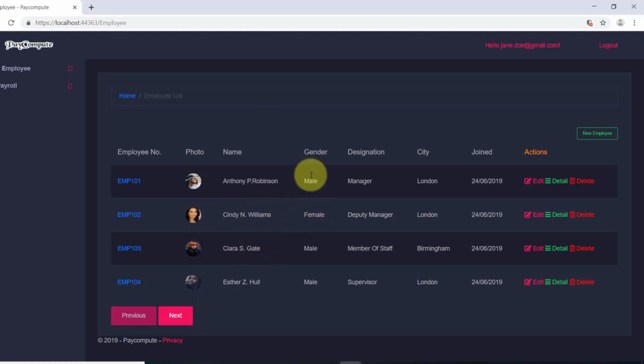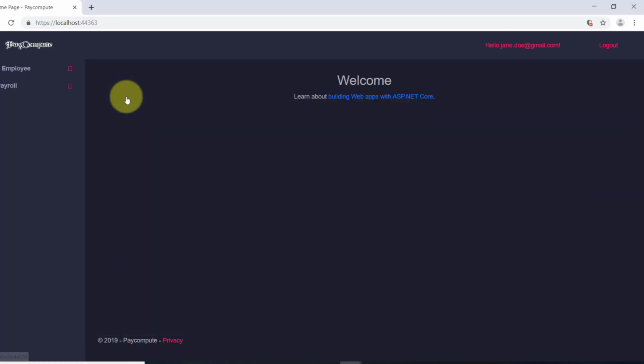So in this section, we can manage the employees' records. We can add a new employee, edit an employee, view the employee's details, and we can also delete an employee's records. Also you can click on this navigation to take you back to the home page.